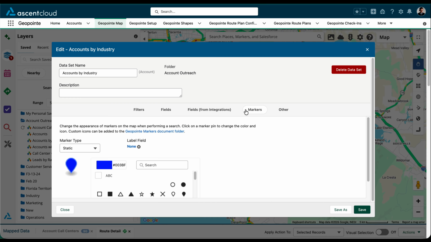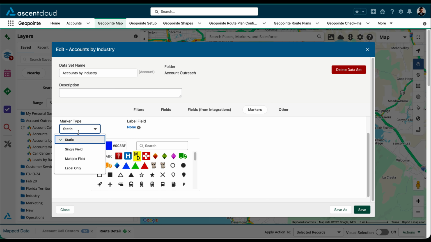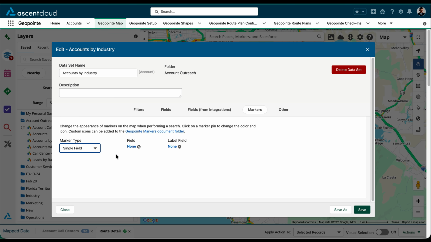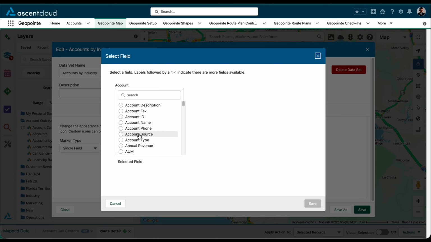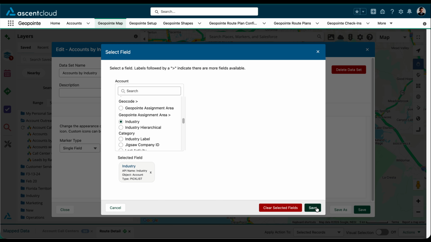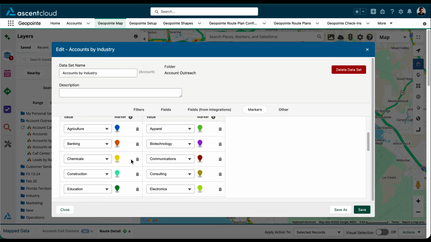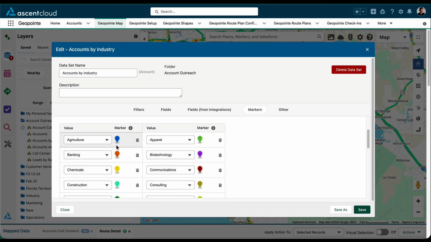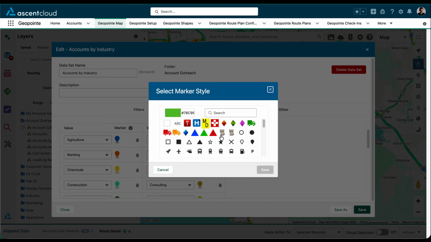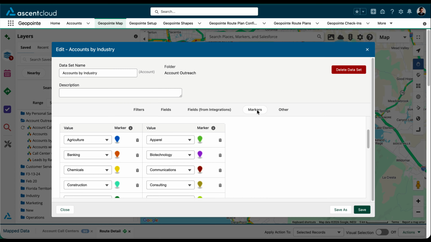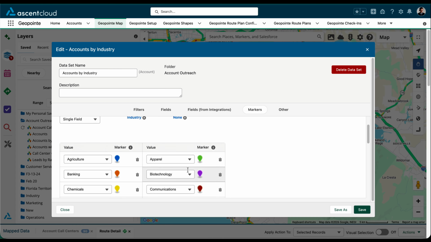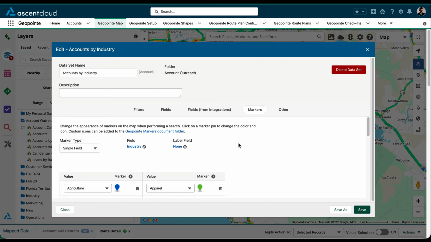Next, I'm going to jump to the Markers tab, and we're going to set the marker type as single field. By default, it's static and one color, but by choosing single field, we get to choose a field that we want the system to color by. So in this case, the industry field, it's set up some marker rules, some automatic ones. I could change these if I want and even use icons to represent different values of industry. And I think we're good here.